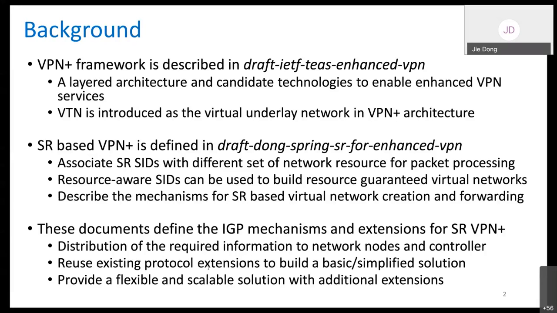For the SR based VPN Plus, we have the mechanism and data plane extensions defined in the spring SR for enhanced VPN draft. Basically, it defines a mechanism to associate the SIDs with a different set of resources in the network for packet processing, so that this kind of resource-aware SIDs could be used to build resource-guaranteed virtual networks or virtual paths. It also describes the mechanism for the creation and packet forwarding in the SR-based virtual networks.